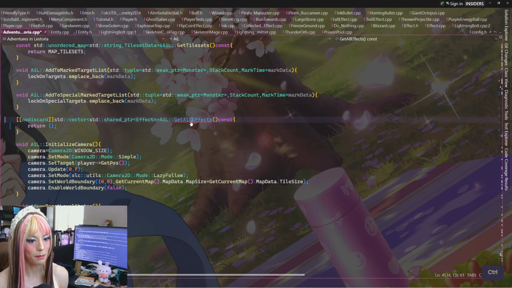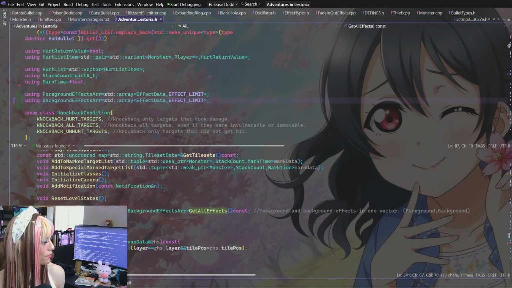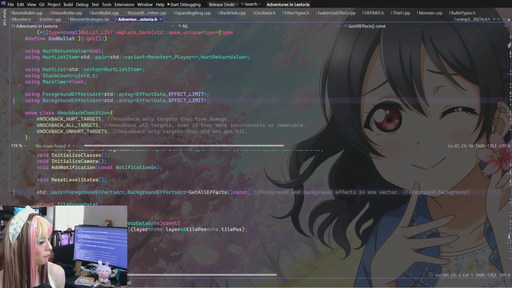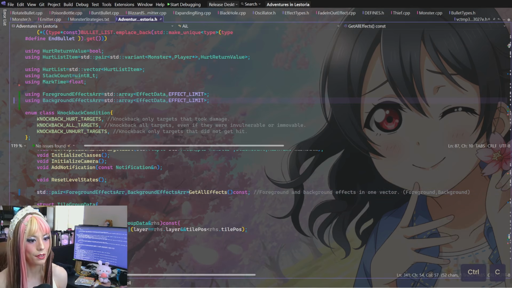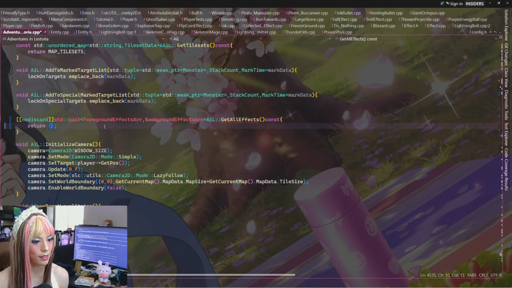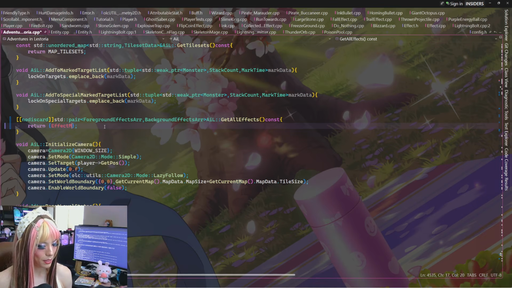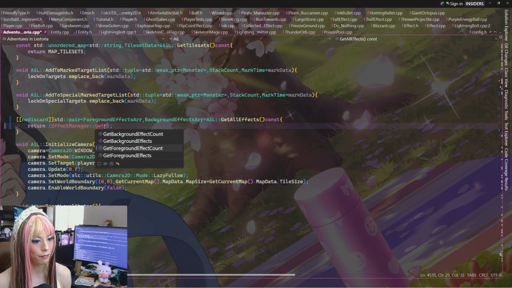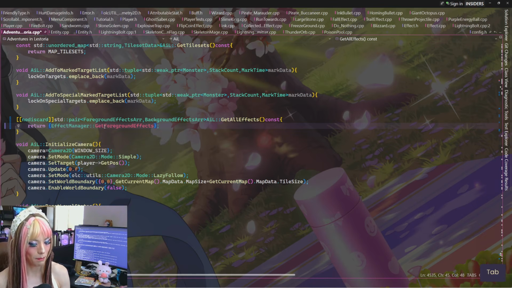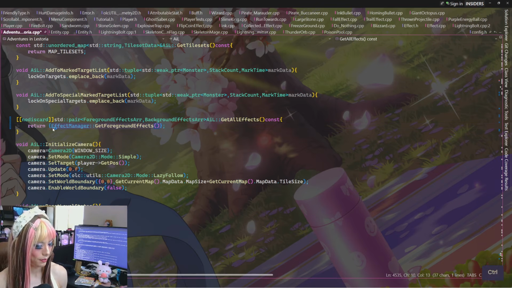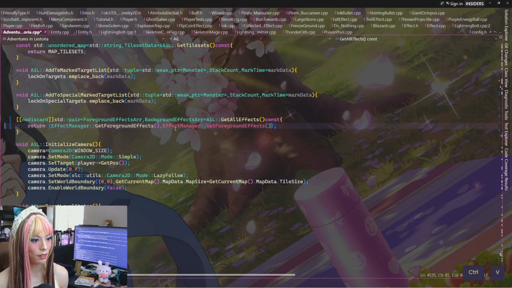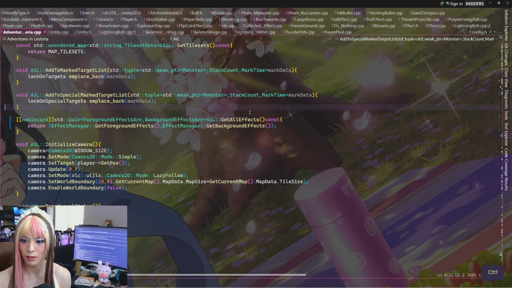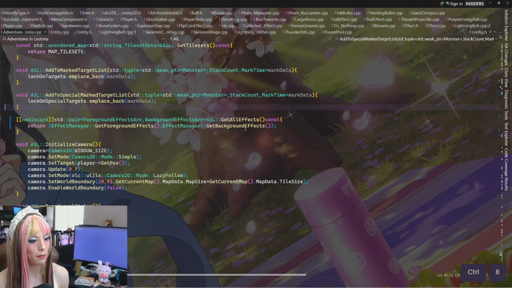Let me grab that real quick. The standard pair of foreground and background effects arrays. And then in here, we just return effect manager, get foreground effects, and get background effects. And that should be all we have to do there. Okay. So that fixes those up.